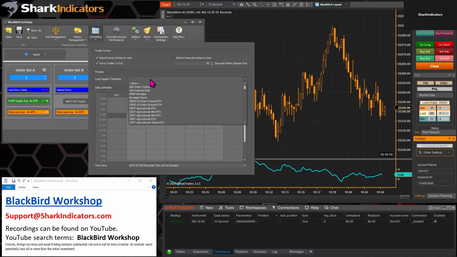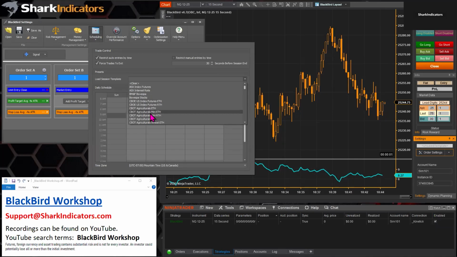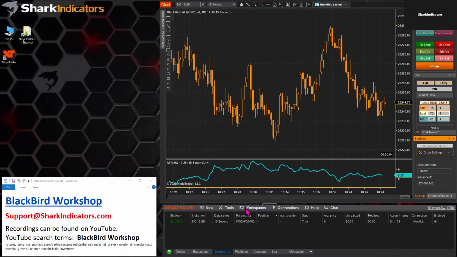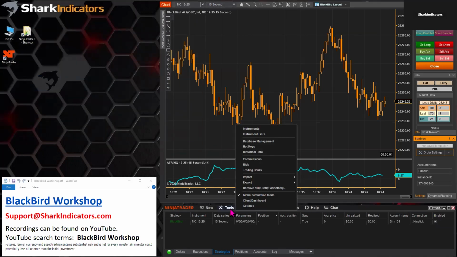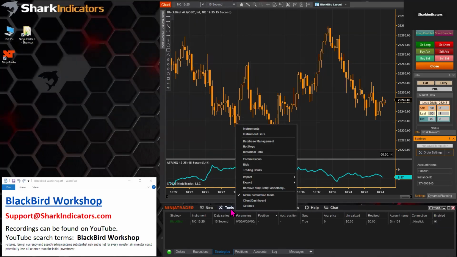Now, if you're asking how you create one of these, these are NinjaTrader session templates here. If you want to learn how to create your own custom session template within NinjaTrader, you need to direct those questions to NinjaTrader. Just to be clear, we don't provide training for NinjaTrader. That's the job of NinjaTrader.